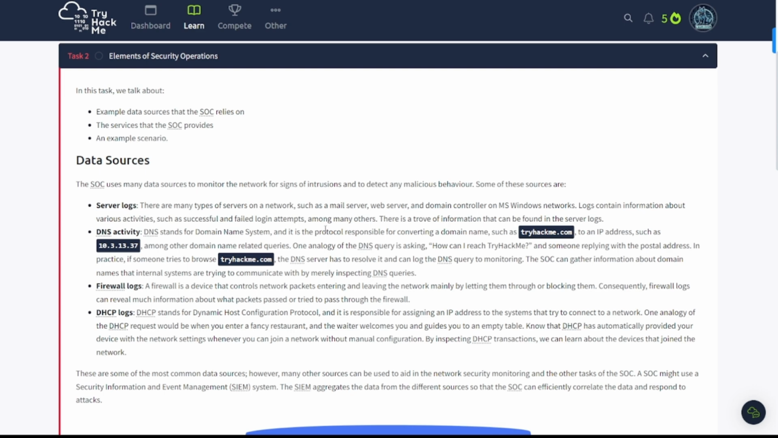DNS activity. DNS stands for Domain Name System, and it is the protocol responsible for converting a domain name, such as TryHackMe.com, to an IP address, such as 10.3.13.37, among other domain name related queries. One analogy of the DNS query is asking, how can I reach TryHackMe? And someone replying with the postal address.